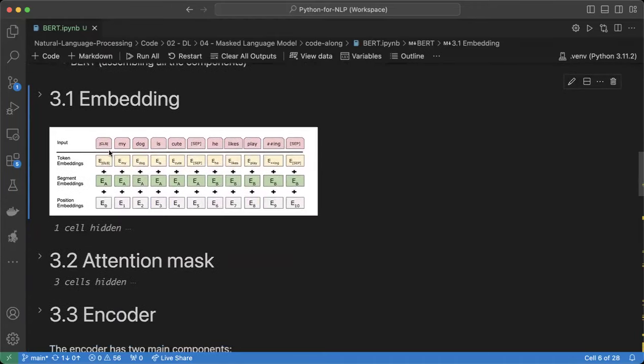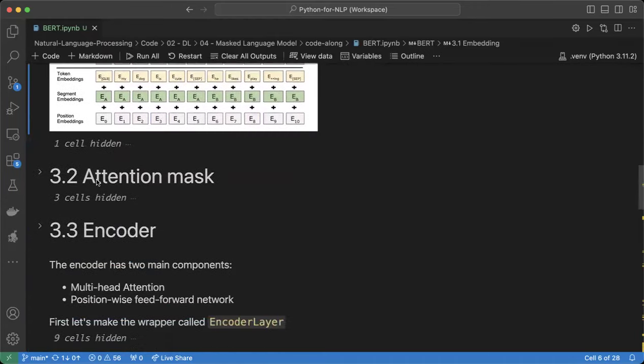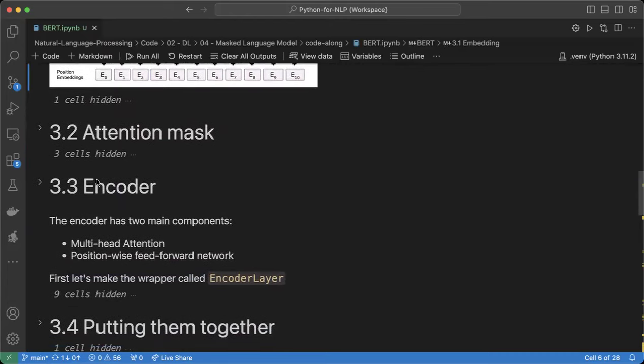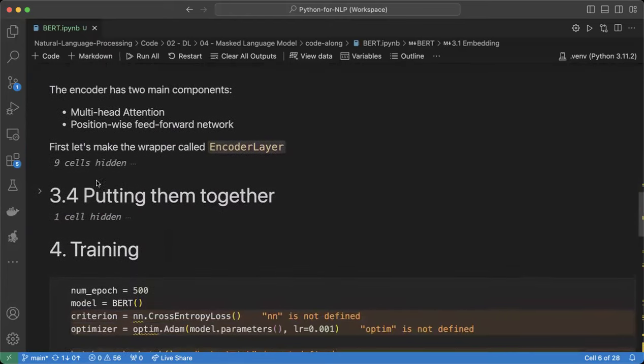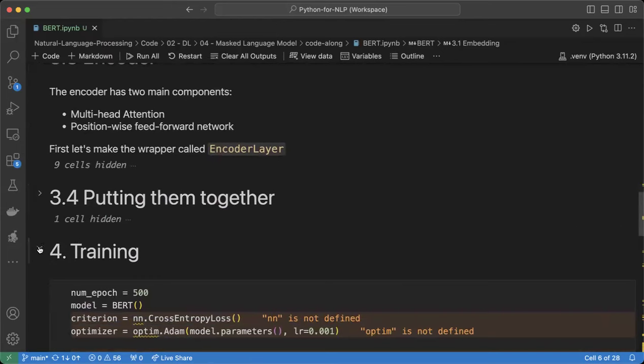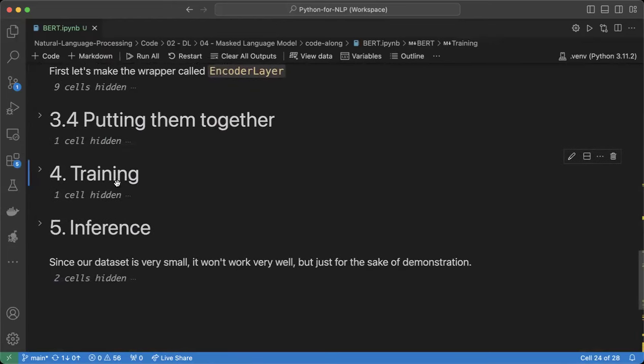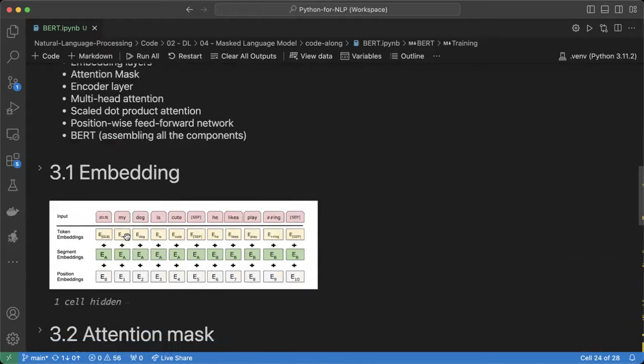A lot of the code is already written to keep this tutorial from being overly long, and then maybe I can go over it slowly, right? And then the training and then inference.